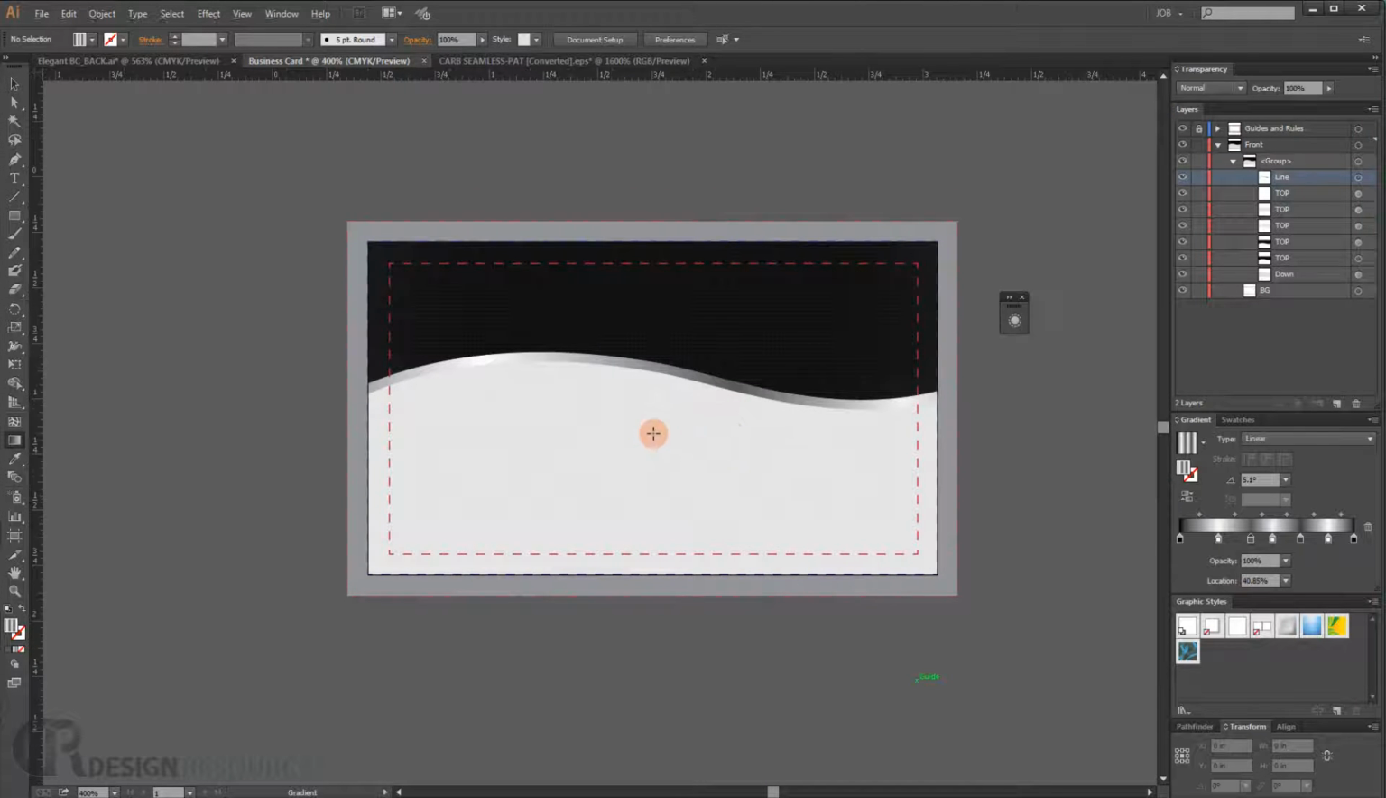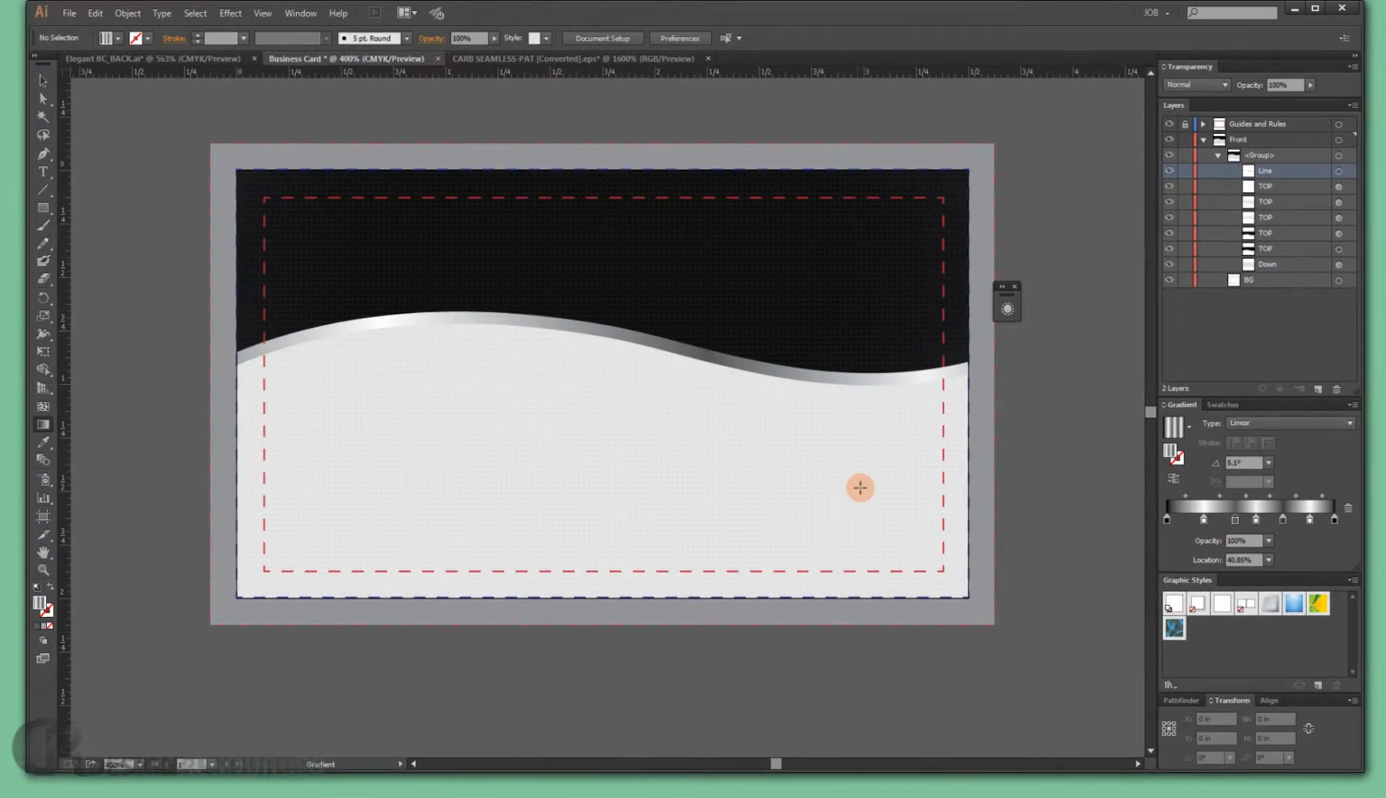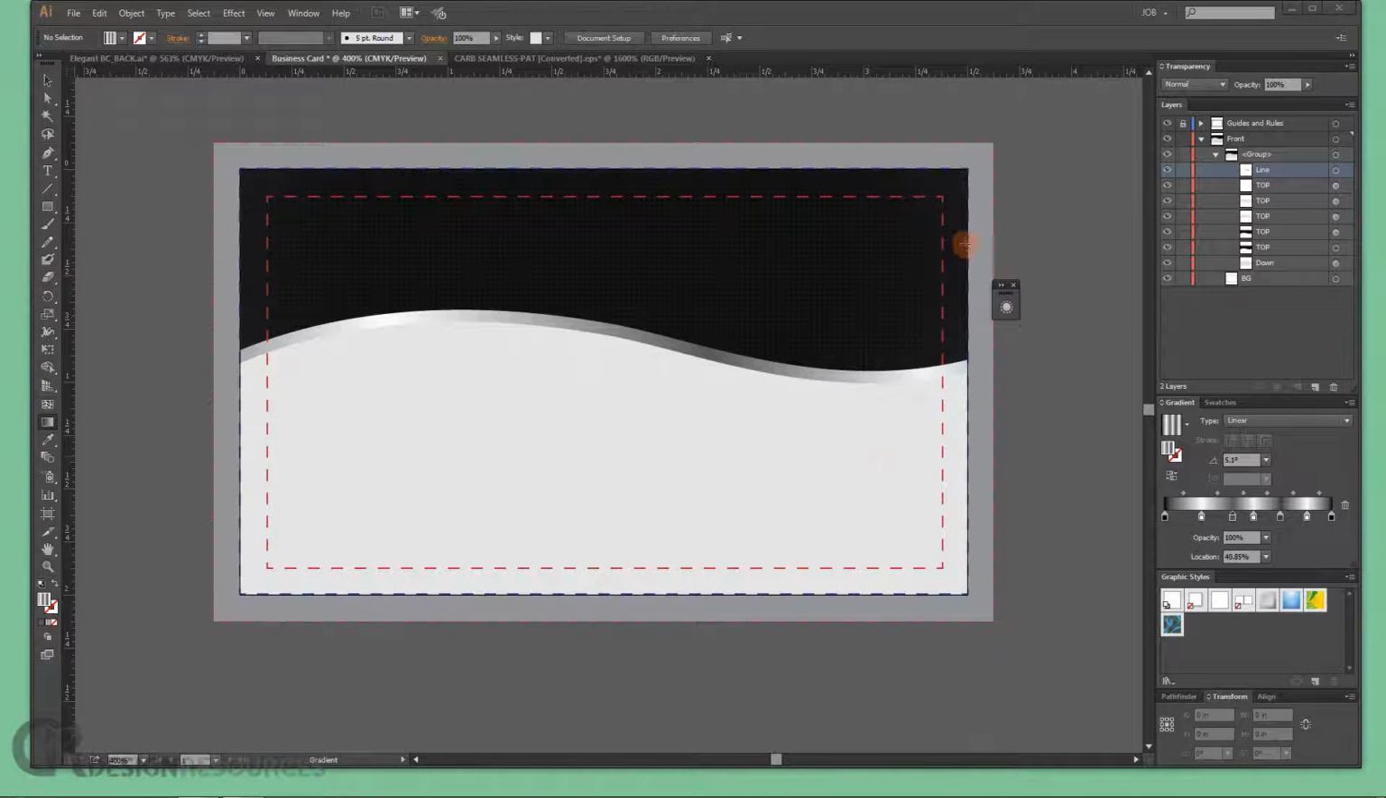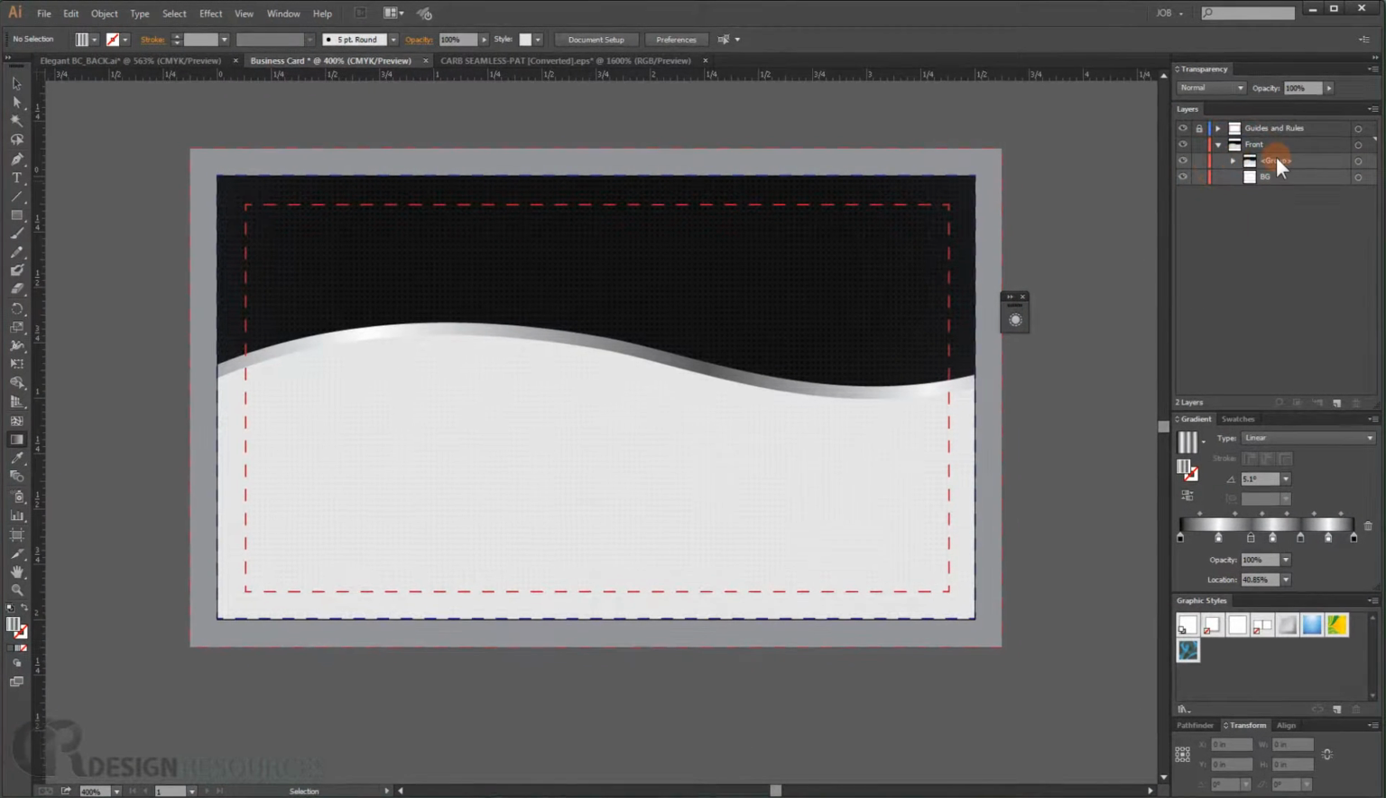Alright, now we try to type our info. First let me rename this to rectangles, and I will create another layer in here, make it in this group, and call this icons and info.